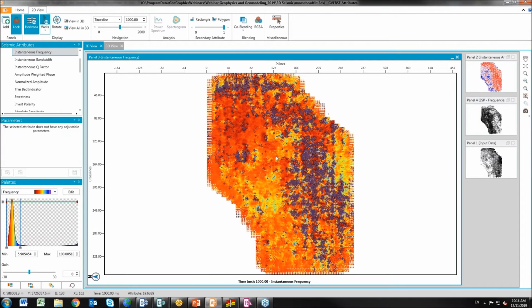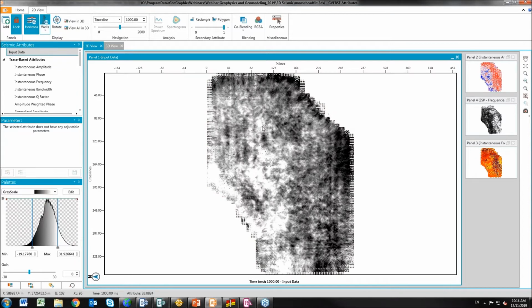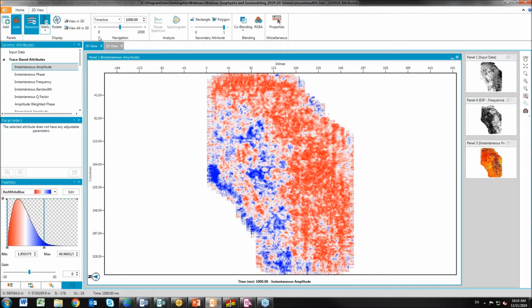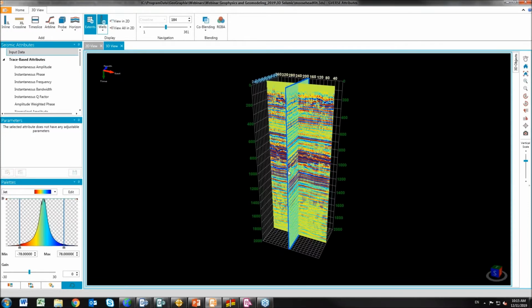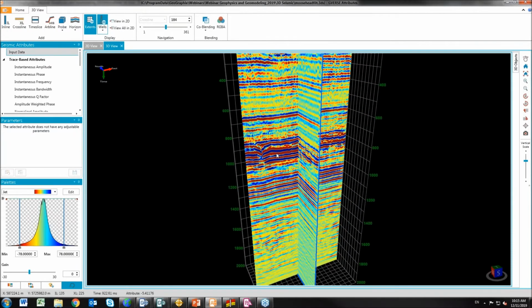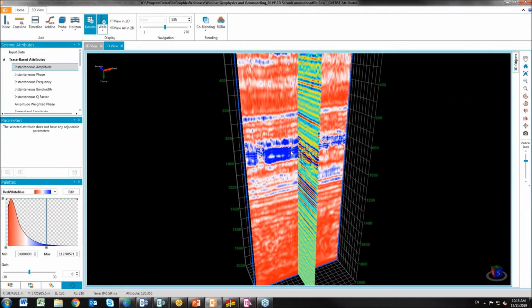I just go back to instantaneous phase. We can see some changes here in the structure, or we can go here, where this one is the original, and compare each of them. We can do this in a time slice or in a crossline to compare all of them. If we want to see all the changes in a 2D or 3D view, we can click here, open a 3D view, and apply every attribute that I want right away into the 3D view.